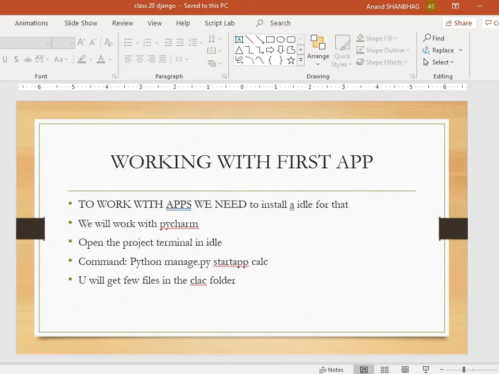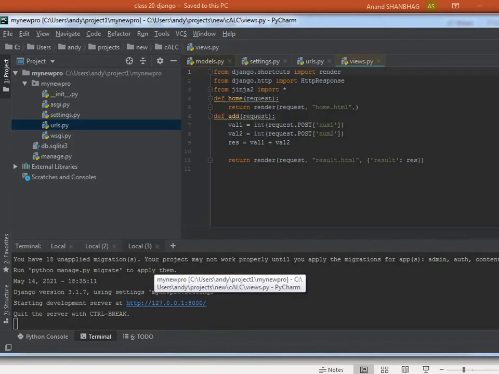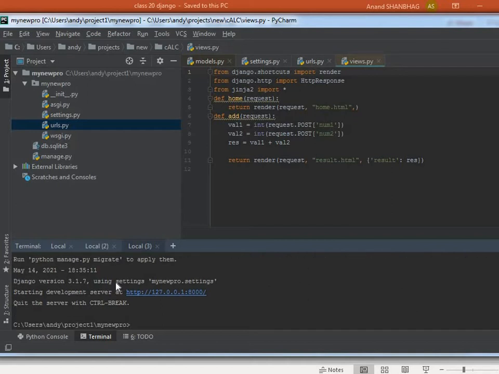For that, what we should do, we should go with any app. Ideally, I'm working with PyCharm already. So to work with that, already I'm working with this. Use Control Shift. Yeah. So already I have created a project, this project with name my new pro. I want to create an app. So what is the command to create an app?